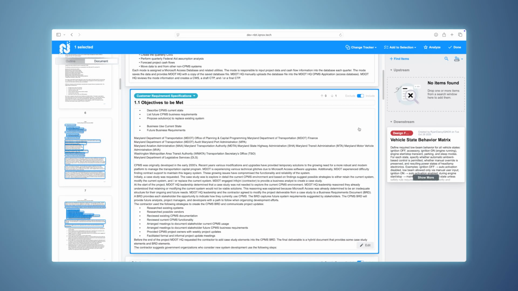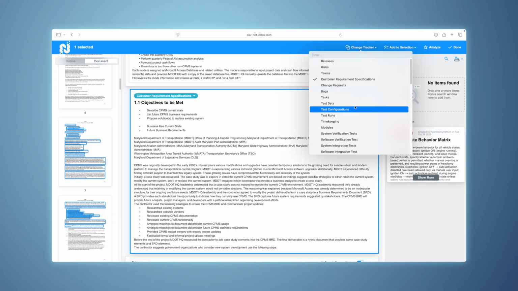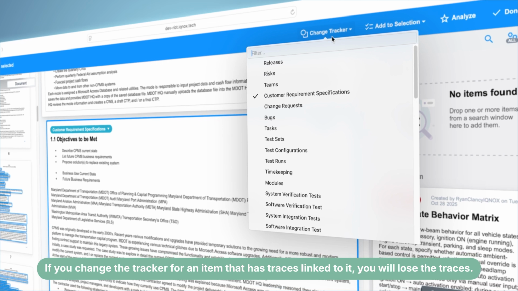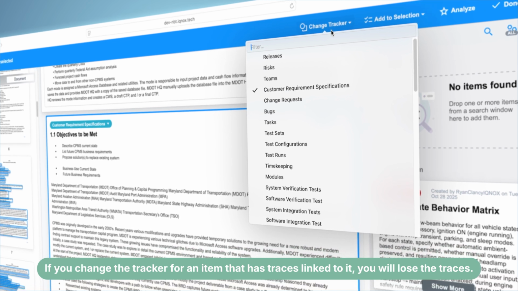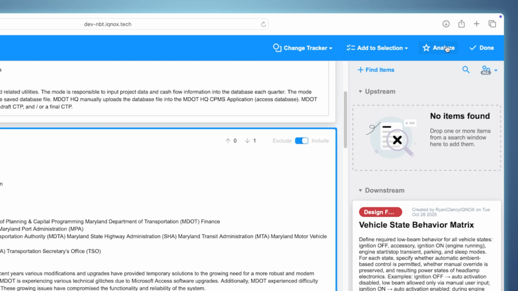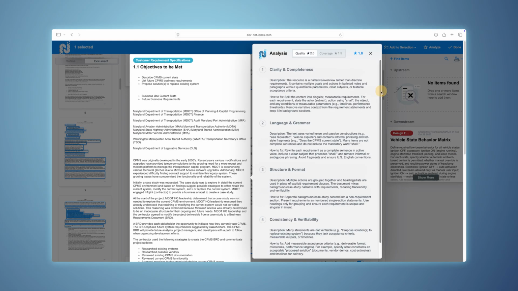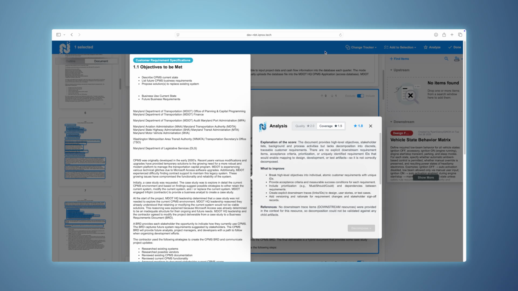Next, let's go through some of the buttons at the top. You can use Change Tracker to assign different trackers to items. Please note that if you change the tracker for an item that has traces linked to it, you will lose the traces. Clicking Analyze runs a full content analysis. This evaluates quality, coverage, and provides AI-powered recommendations to strengthen the content.